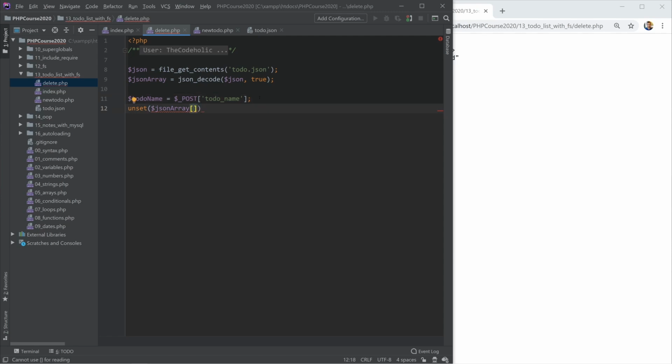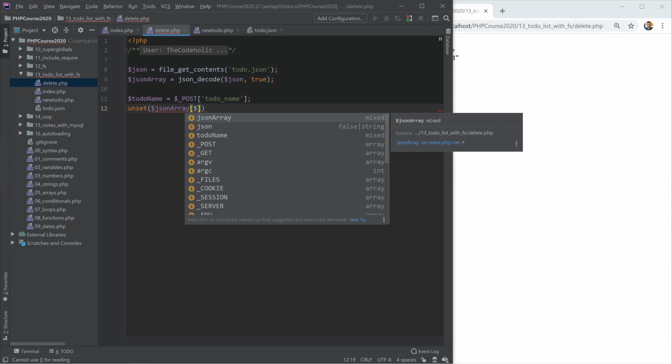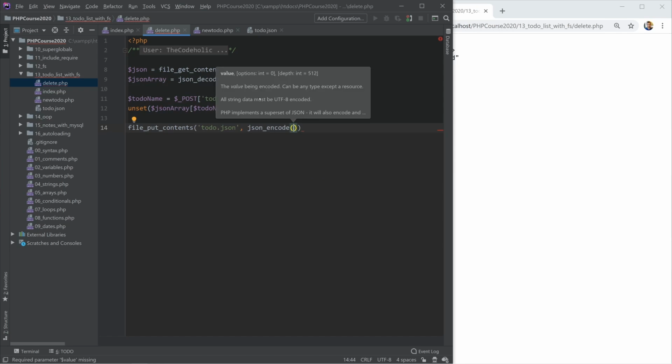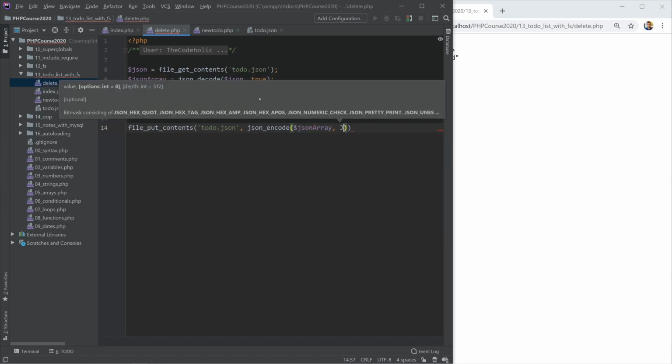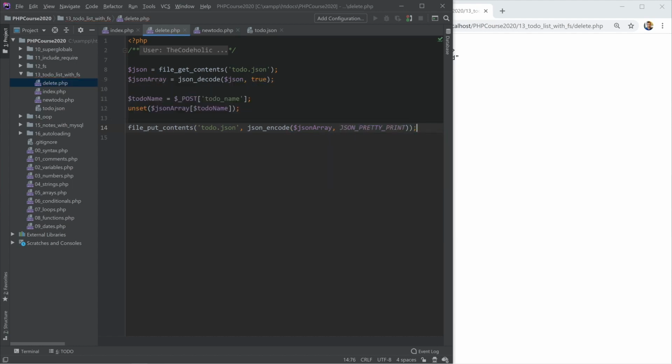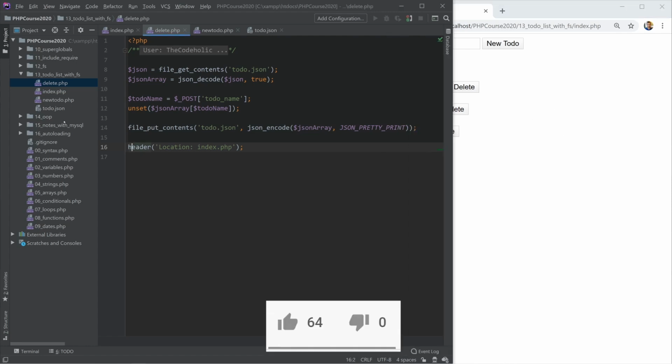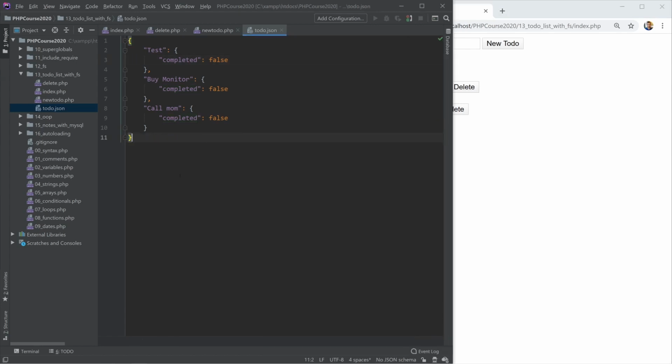So from the JSON array I want to delete the to-do name, and after this I want to save the file back, file_put_contents inside todo.json, json_encode. I'm going to pass the JSON array with JSON_PRETTY_PRINT. And when the to-do is deleted, we need to redirect to the index page also. So the location will be index.php, just like this. Reload it, and we will be redirected to the index page. And when we click the delete button, it is actually deleting the to-dos, and it's not appearing in the to-do JSON anymore. Just like this.